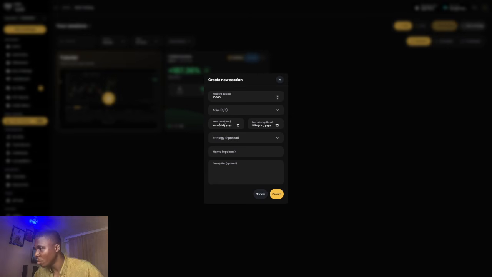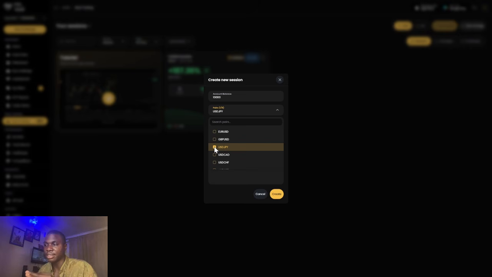Okay, let's go. We are going to leave the account balance as it is, but for the pairs we are going to select only one pair. You can select 5. Yes, you can see, you can select 5. But we are going to do USD JPY. You click it. When you click it, don't click create. If you click create, it's going to just create it without you filling the other information. So what we want to do is click away from the drop down menu. You see where my cursor is, I'm going to click there, then it's going to just go out and I will select other information.